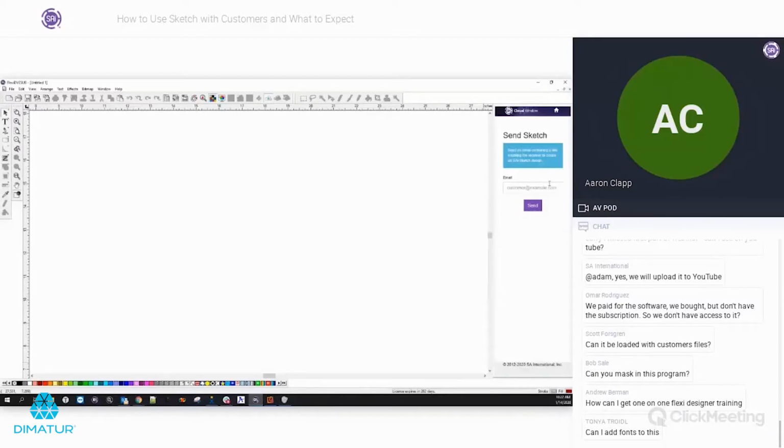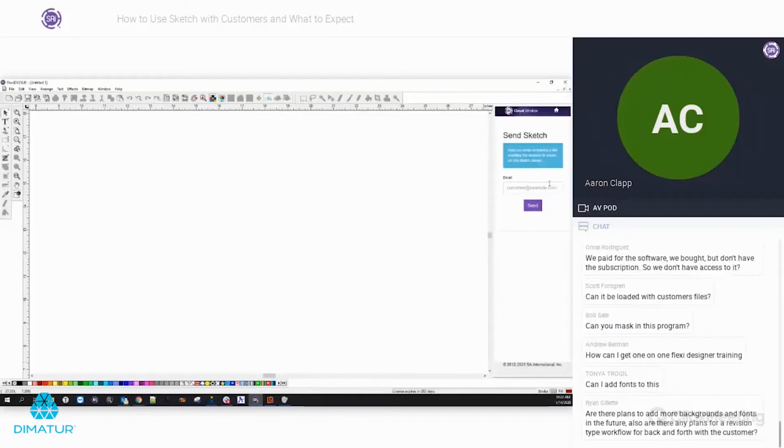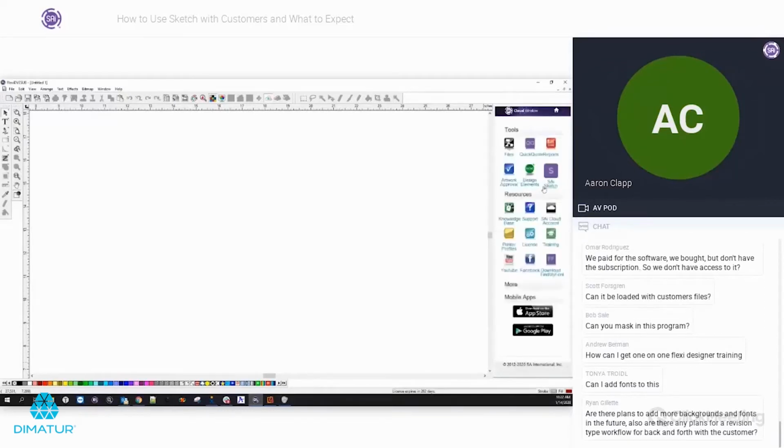One thing to note is that this is not available in the non-subscription model. So if you have a permanent license, then this probably will not appear. It won't show up in this window here. As well, some of these other things that you see in here might not show up if you're not on a subscription.